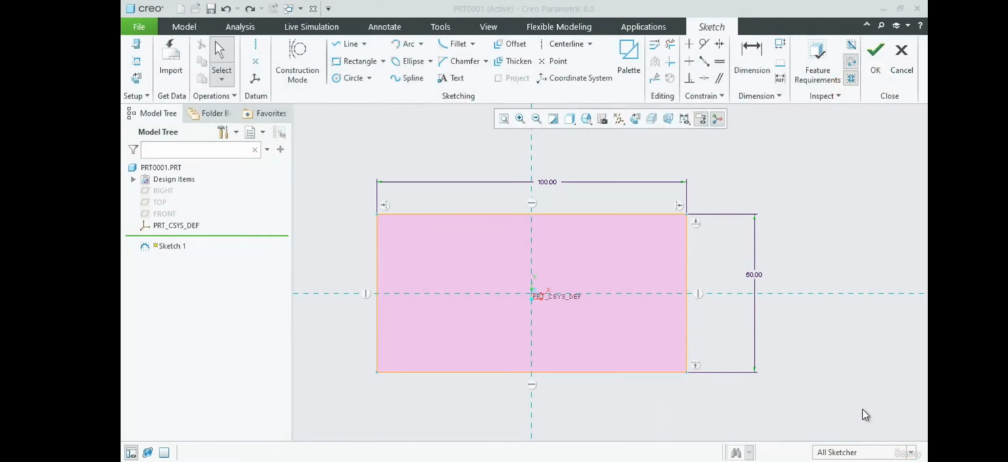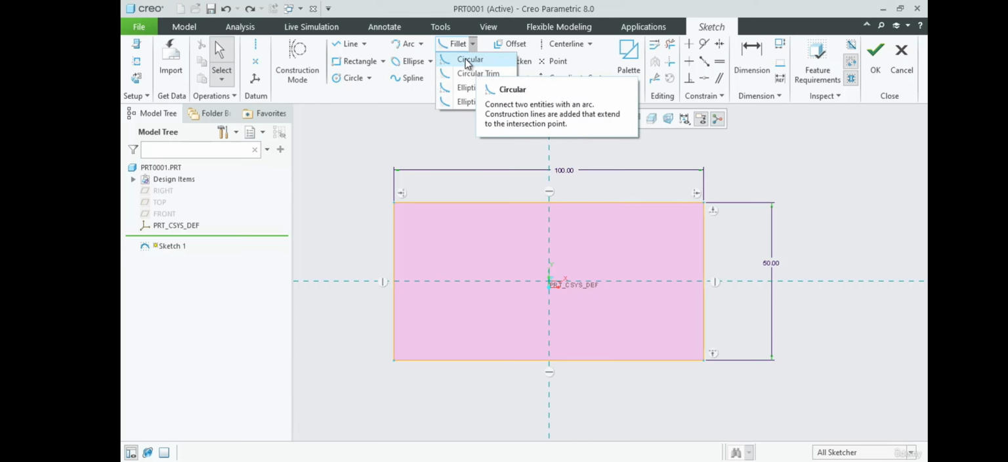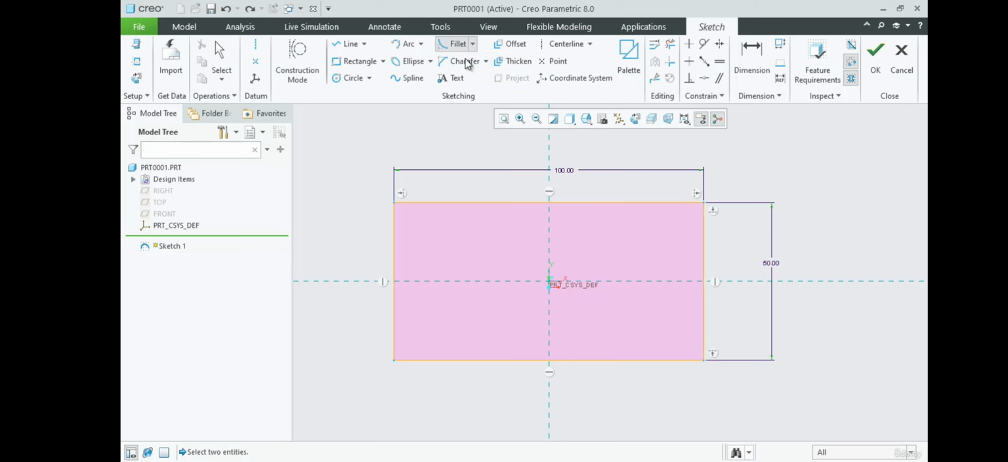In this lecture, we are going to see how to create rounded corners called fillets. Here we have a rectangle, a 100 by 50 rectangle, and I would like to show you first what a fillet is. Here we have this fillet icon. When you click here, we have 4 types of fillets that you can create. The first one is circular fillet, which is the basic one. Click on circular fillet.